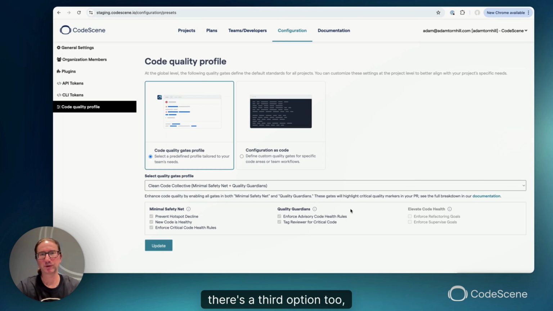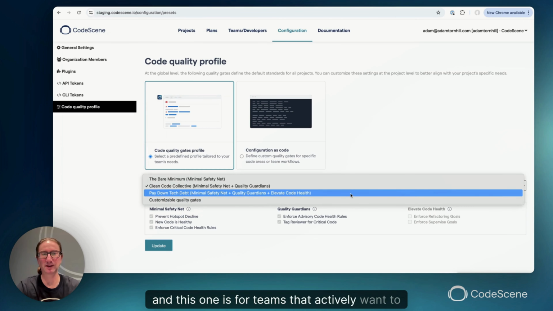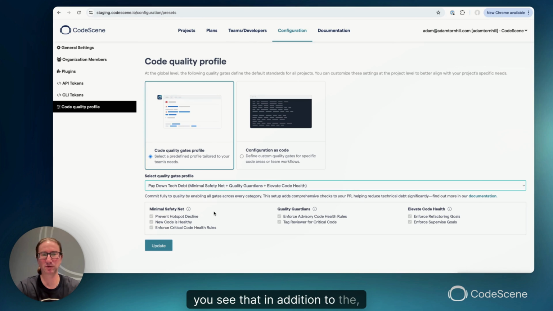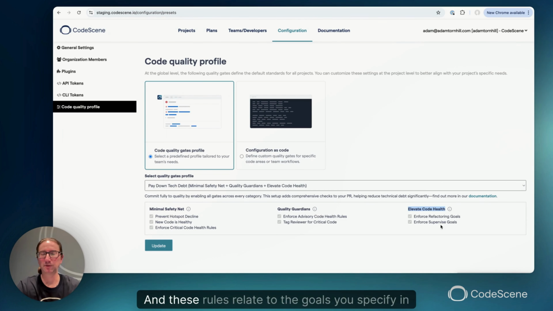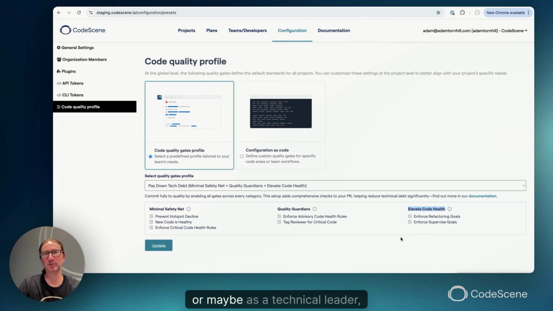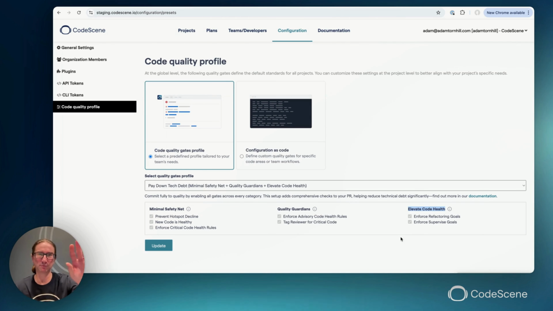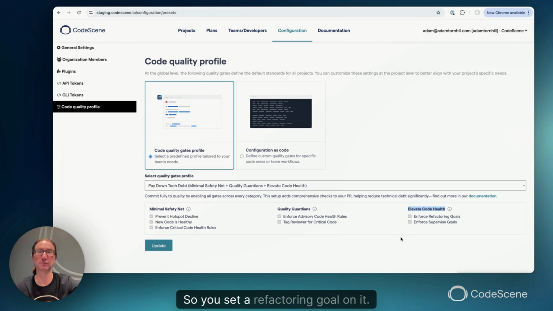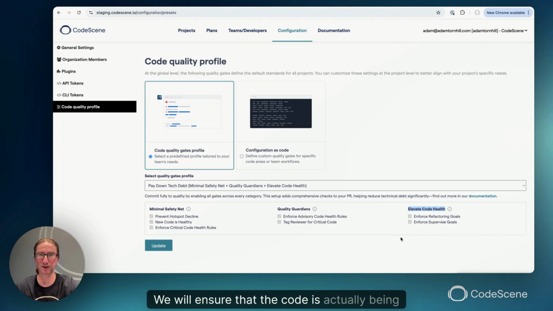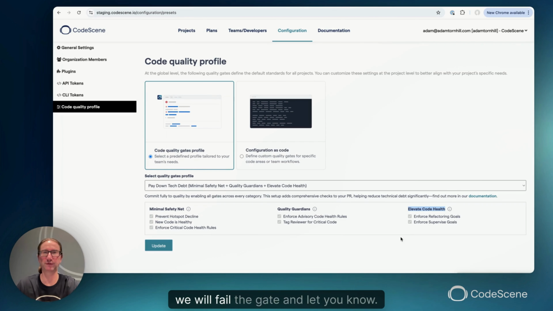Now, there's a third option too, and this one is for teams that actively want to pay down technical debt. If you select that option, you see that in addition to the safety guards here, we also enable a set of rules in the Elevate Code Health category. These rules relate to the goals you specify in the CodeScene UI. So maybe as a team or as a technical leader, you decide that we really need to refactor this part of the code, so you set a refactoring goal on it. If you have this option enabled in the PR, we will check that rule. We will ensure that the code is actually being refactored. If not, we will fail the gate and let you know.